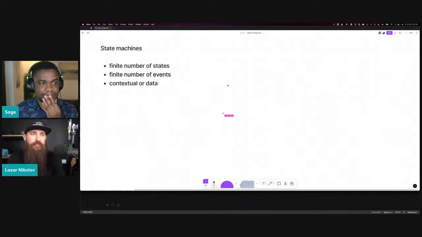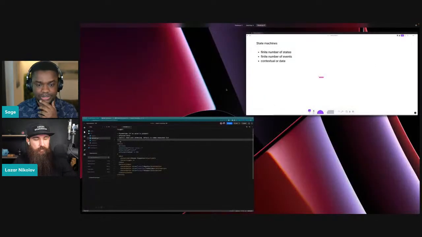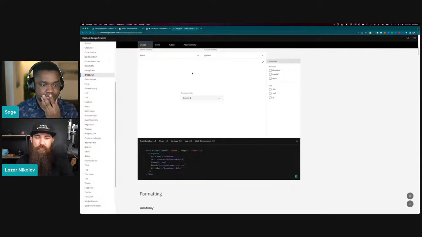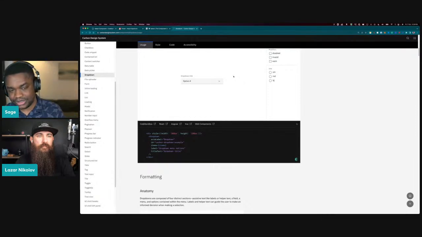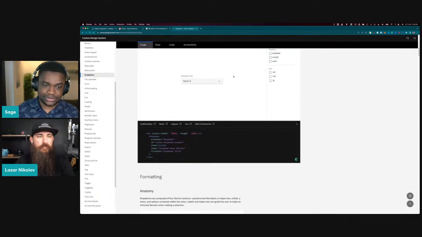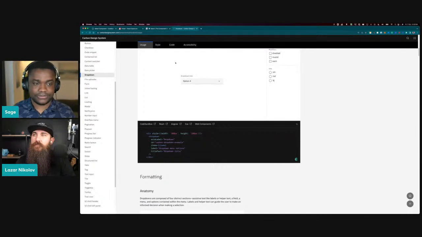Okay. So if we take a look at the select component one more time, we see that initially I could call this closed, or I could also call this some sort of idle state. And the reason why it's idle is basically no interaction. It doesn't have focus. It's not open. All of that. So it's just idle right now.